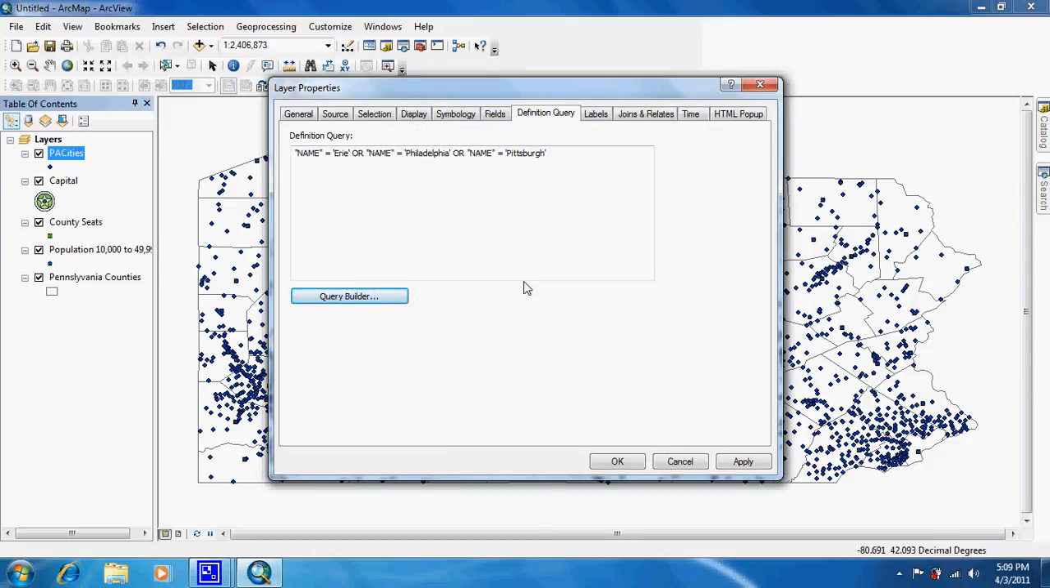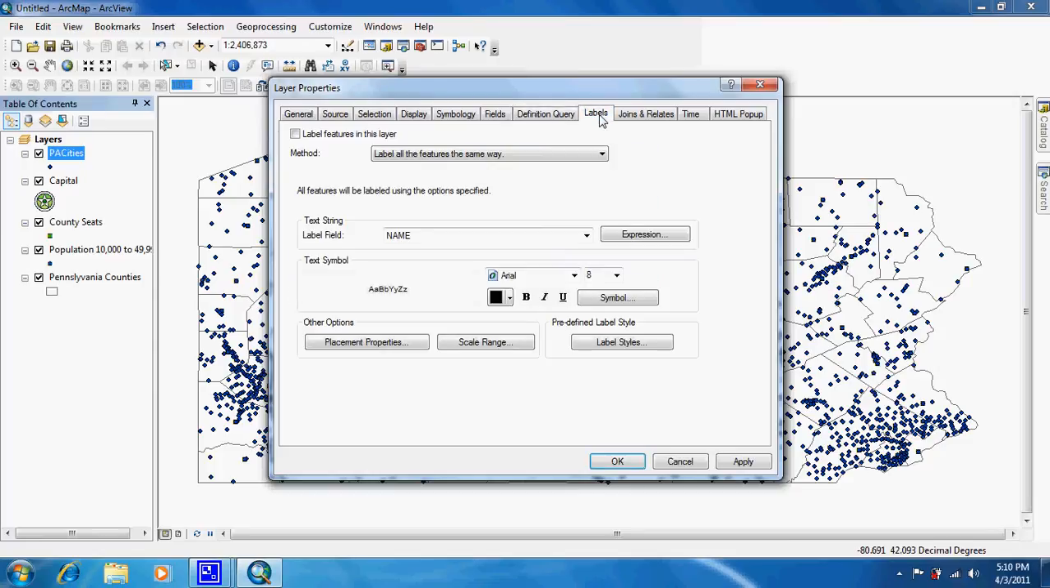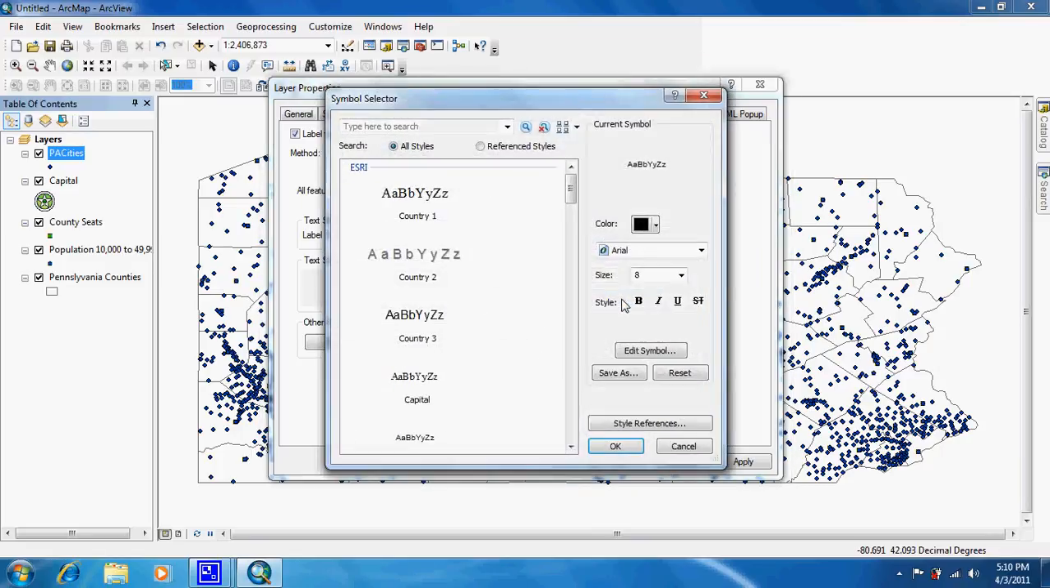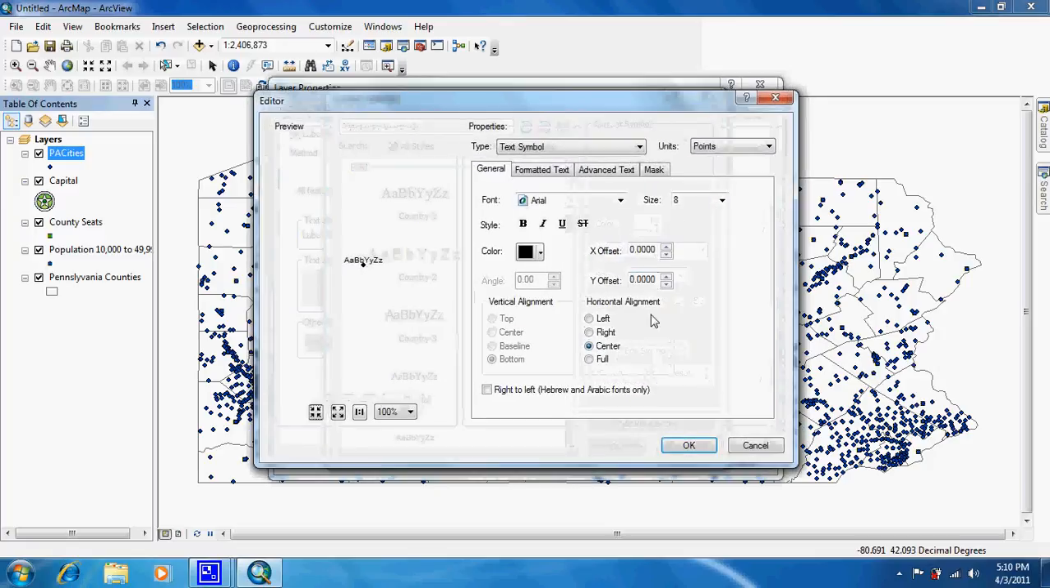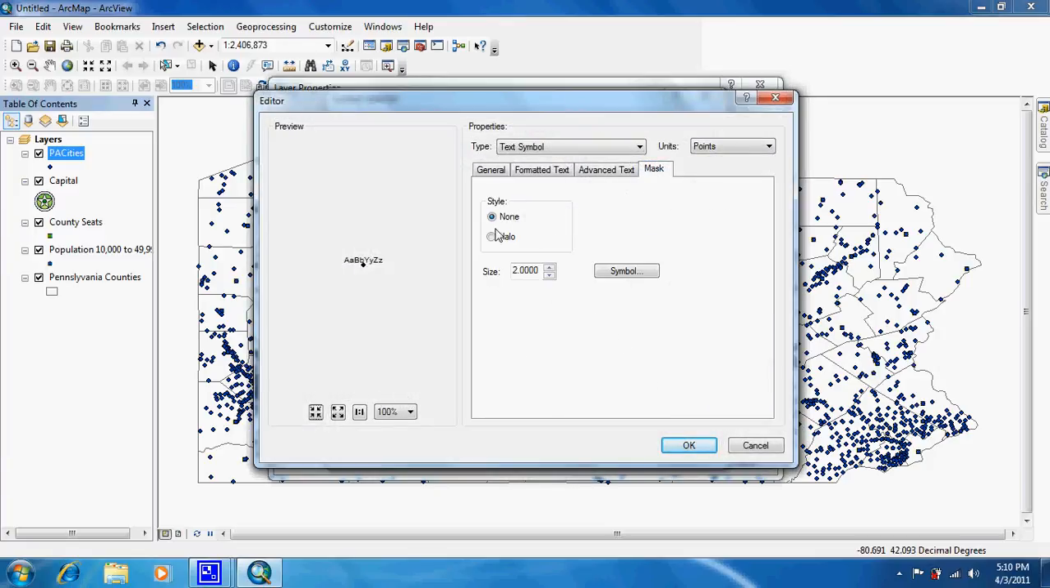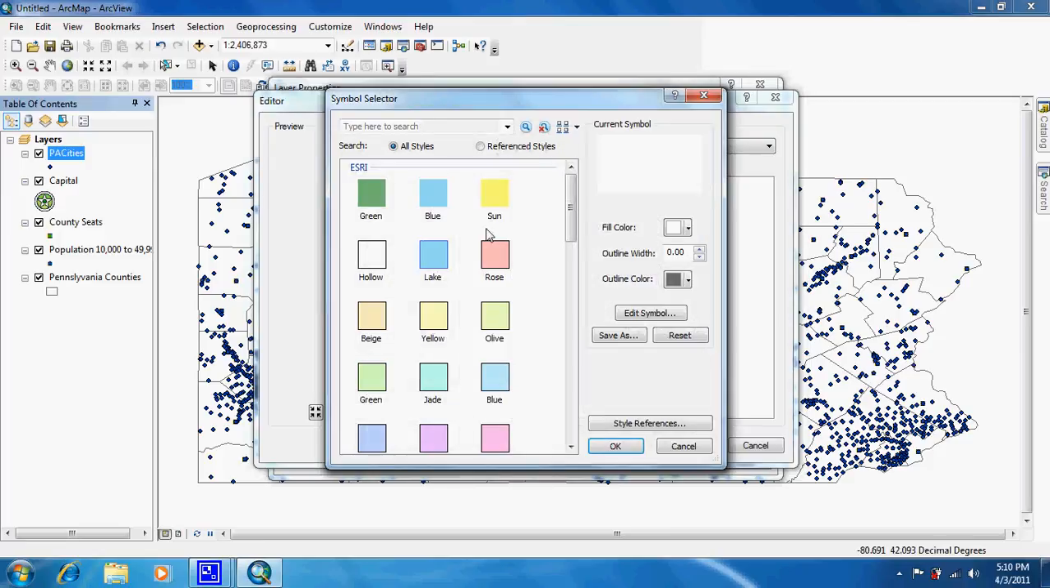And now they want those 3 cities labeled. So we're going to go over to labels. We're going to label these features with their name, but they want a mask on it, which puts a colored halo around the word to make it easier to read. And so to get to that, we're going to hit symbol, edit symbol, go up here to where it says mask, click on halo, and as you can see, it put a white background, and you can click this symbol and change the color of that.